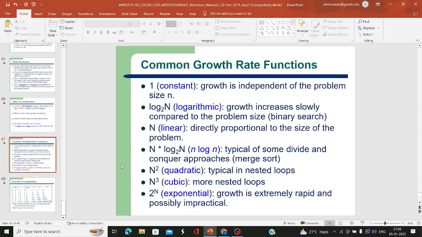Then this is a quick recap for you. 1 is called a constant, log n is the logarithmic value, n is linear, n log n, and quadratic for n square. The typical applications are also mentioned over here, for what kind of scenarios you will be getting these time and space complexities. You can see when the growth is independent of the problem size, then it takes constant time.